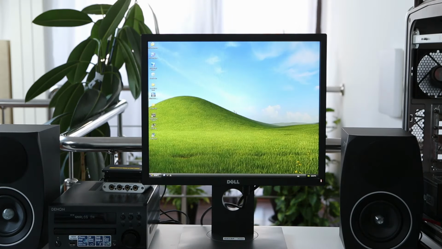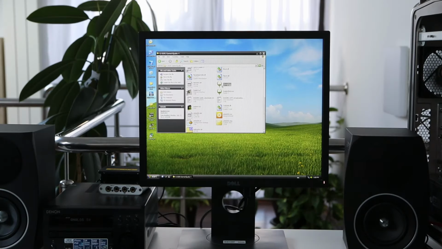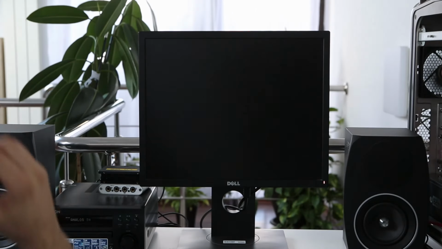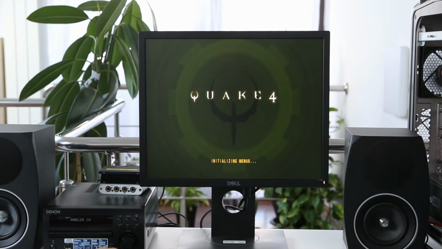Let's boot into Windows XP. So far, Windows XP is doing just fine on this configuration. Unlike Windows 98, it has NVMe drivers, USB 3 drivers, and a GeForce 7900 GS. It's a GPU basically made for Windows XP.